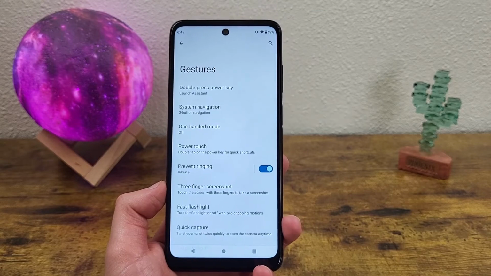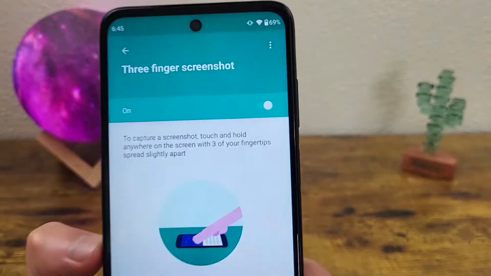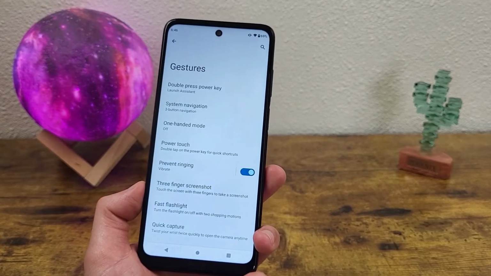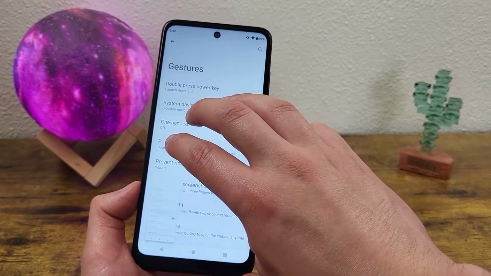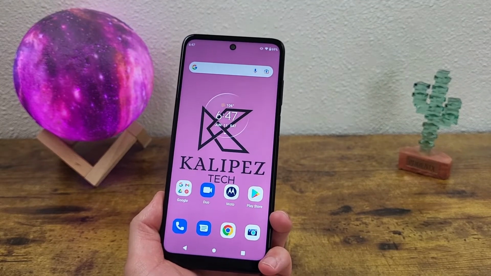But with the Moto G 5G, we also got a feature called 3-finger screenshot. So if you go here, like every other feature, this one is on by default, and as long as it's enabled, all you need to do to take a screenshot is put 3 fingers on the screen like this, and there we go. The next thing I want to show you is a feature called Attentive Display.